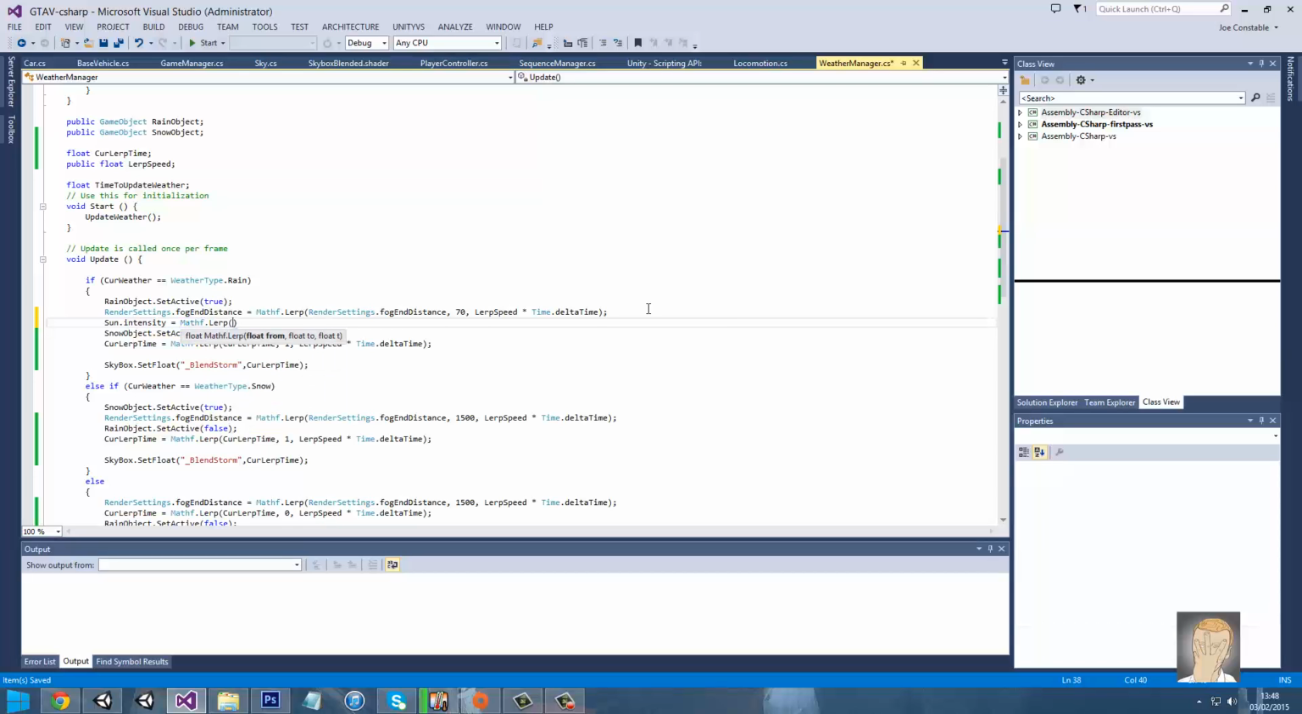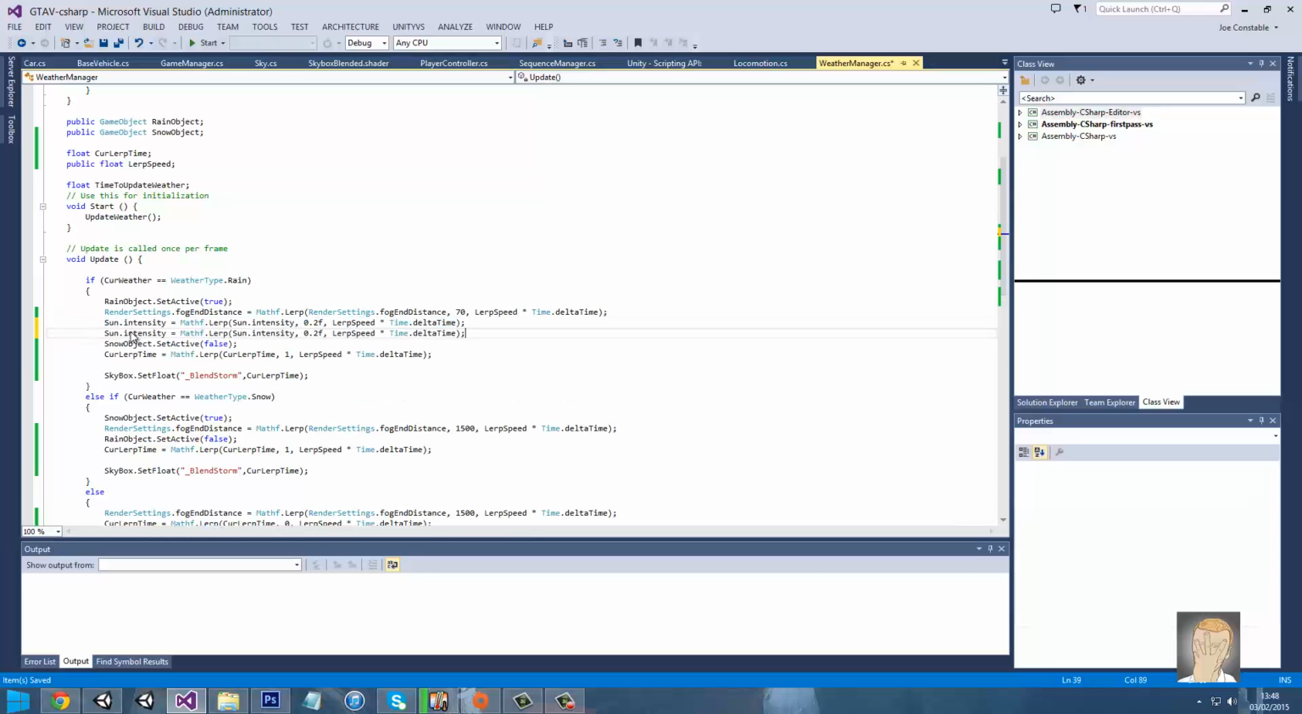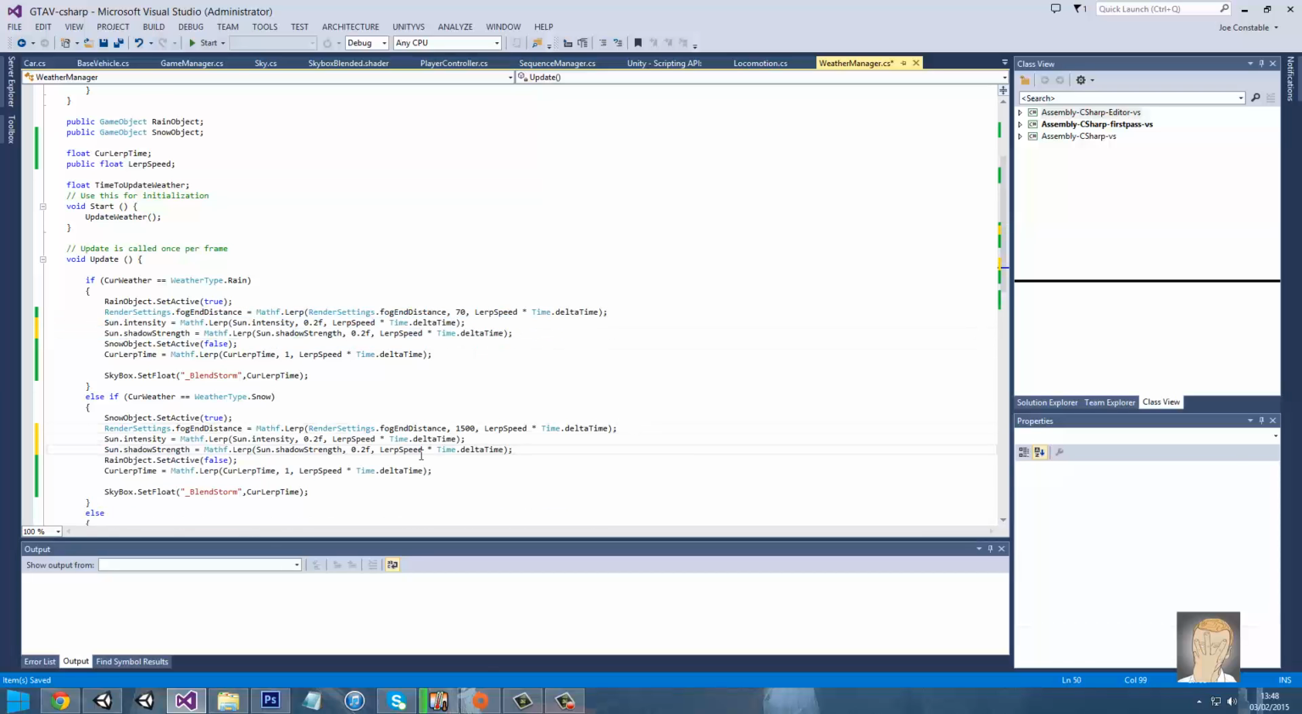Mathf.Lerp. This is also a linear interpolation, which I don't need to explain because I've done it so many times. So from will obviously be sun.intensity, and to will be 0.2f, and time will obviously be lerp speed times Time.deltaTime, like that. And then we need to do the same for the shadow strength. So sun.shadowStrength, and then do the from as shadowStrength, and you can just keep everything the same. And then copy and paste that into the snow bit.